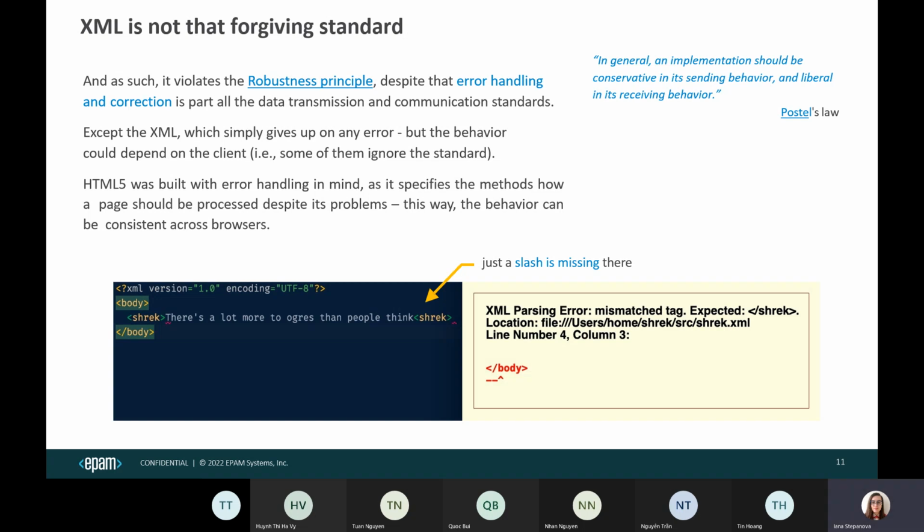For example, HTML5, the newer standard of HTML, was built with error handling in mind, as it specifies how a page shall be processed despite its problems. So even if there are some problems in your HTML, instead of receiving a big error saying nothing is working at all, some page will render; it will try to encapsulate your errors.